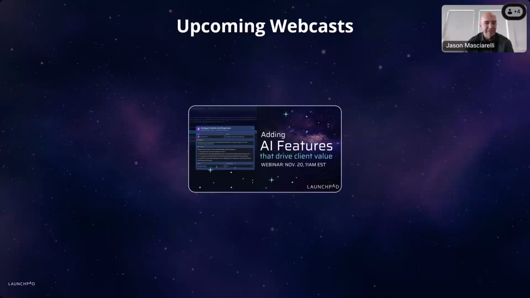The next session, just to feature this, on November 20th, we're going to go through adding AI features to an existing product, leveraging Launchpad. That should be pretty interesting for those of you who have existing software products that you want to add agentic capabilities or other AI features. So we'll talk about how you can leverage Launchpad for that.